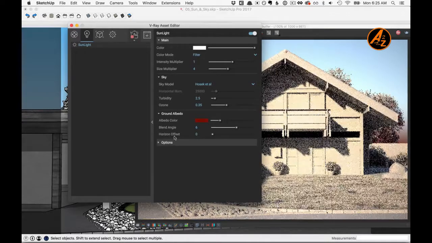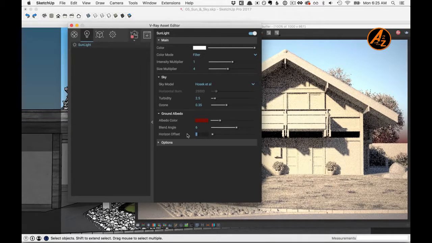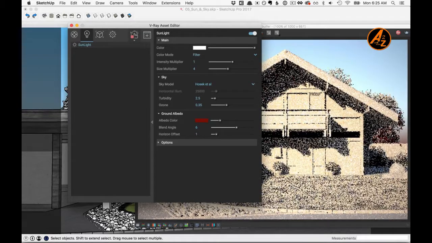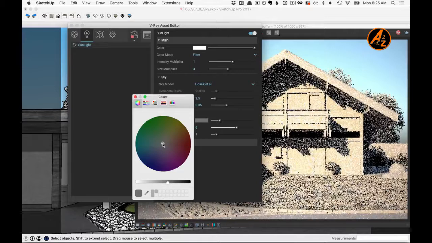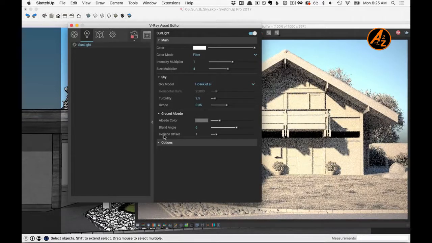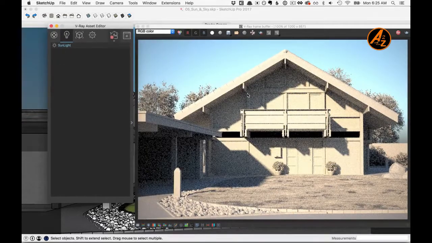And lastly, the horizon offset. You can only offset the horizon down. So let's go ahead and highlight this 0 and type 1, to offset the horizon down just a bit, and let's set the albedo color back to something neutral. And then you can fold this window in here and let V-Ray re-render the scene.